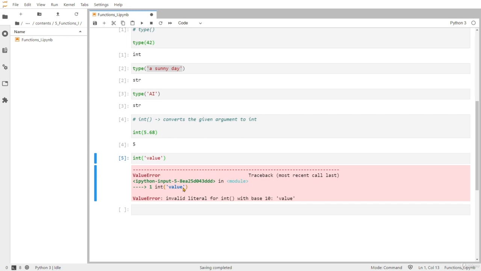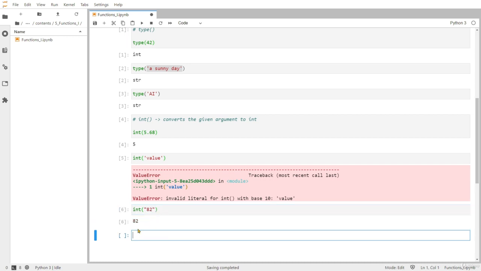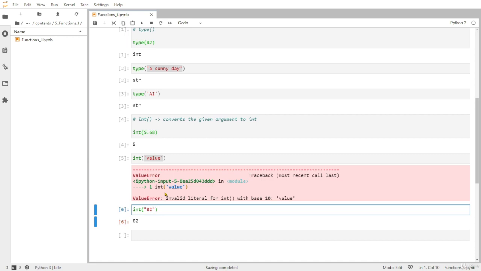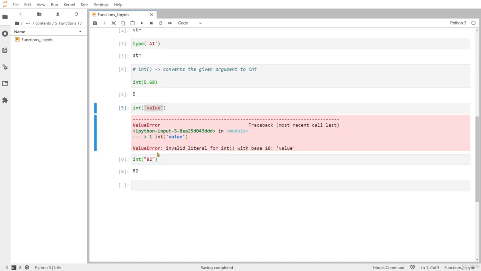Okay, but if you give something which is convertible, also a string, but this time we will give this 82, which is convertible at the end to int. If you run this, it will convert and give you 82. So it tries to convert this value. If it succeeds, then it will give you the conversion form. If not, it will raise an error as value error.